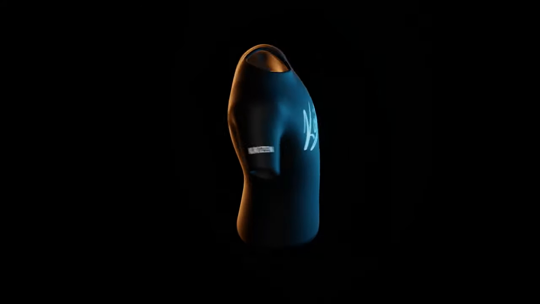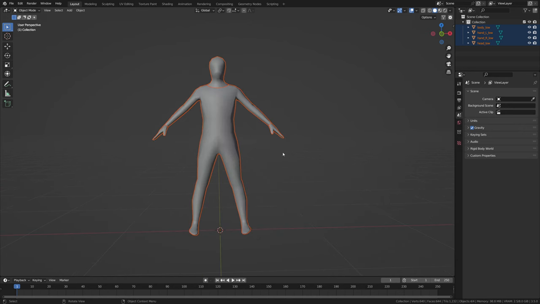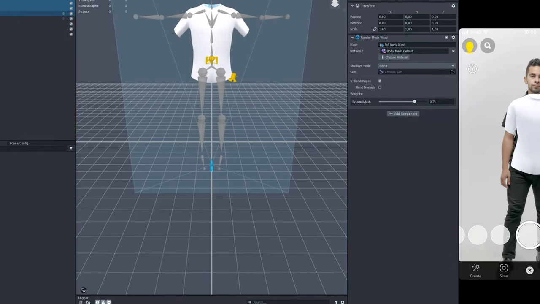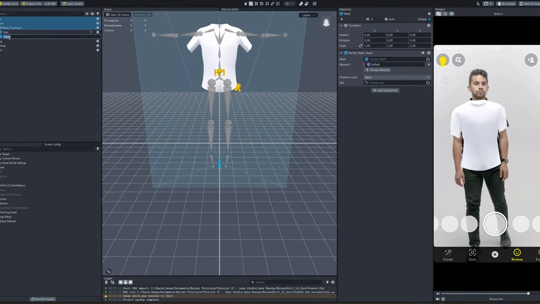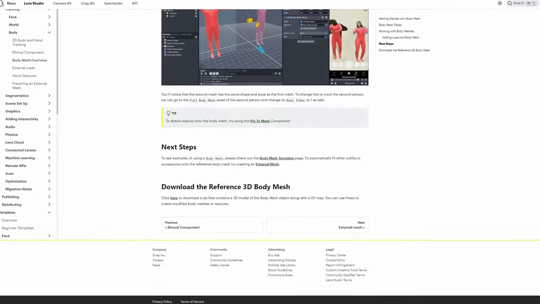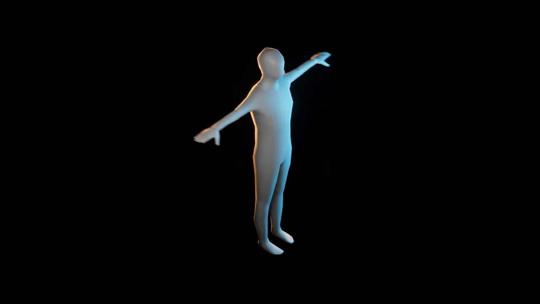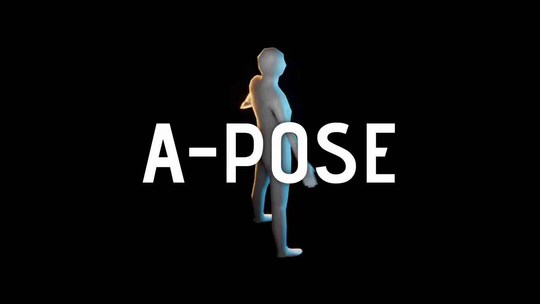Let's begin by creating a shirt model in Blender, for which we'll be using a base body mesh provided by Lens Studio. In this way, we can ensure that the shirt model will work and look good inside of Lens Studio when we try to wear it. I've put a link in the description where you can download the free body meshes, which come in two types, T-pose and A-pose.